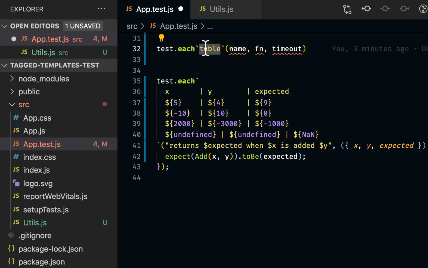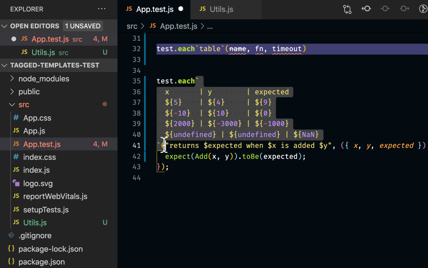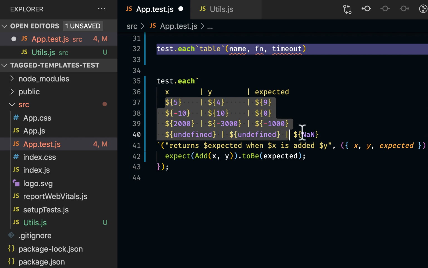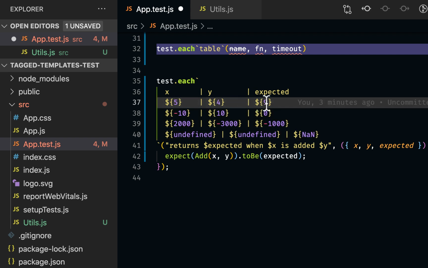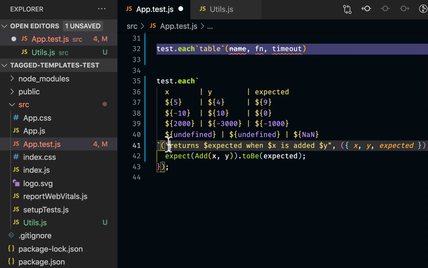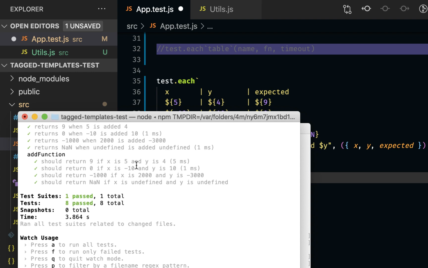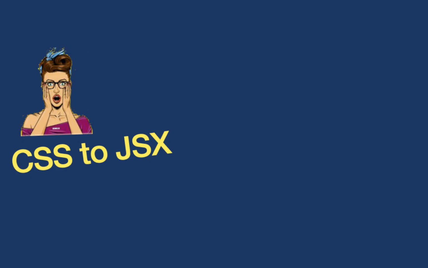So the tagged template is nothing but a table. You would call it like this, with the template string, where you would pass 3 things here, because the first row would be just the labels, X, Y, and what is expected. And then the rest of the rows are nothing but the values, right? So if I pass 4 and 5, the expected result would be 9, and so on and so forth, right? And it's followed by the name of the test, and a callback function that checks each value. So let's run this test. If I do npm test, as you can see, it runs all the tests and it gives me the answer as expected.